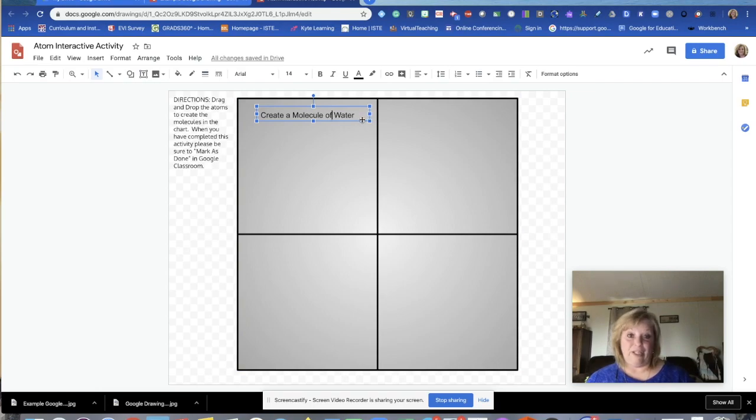Now, what you can do is select this, and if you like to use your keyboard shortcuts, you can always go Command or Control C, which is going to copy that text box. And if you go Command or Control V, that actually is going to paste it. So now I have another one over here. I need to line it up, but I don't want to create a molecule of water here. I want to create a molecule of carbon dioxide. We're going to change this one to carbon dioxide.